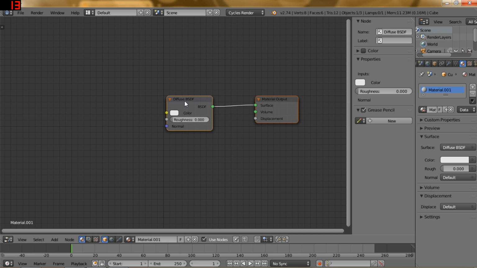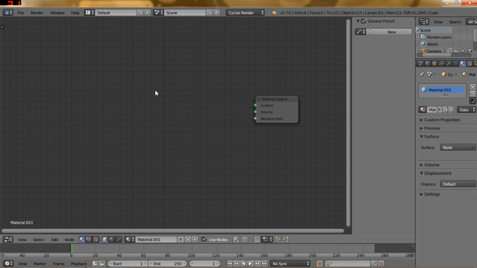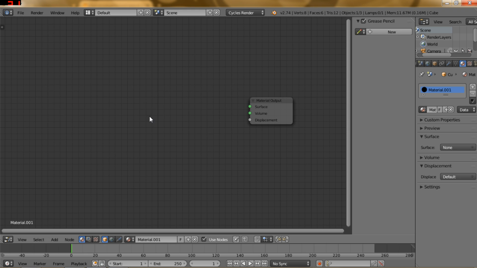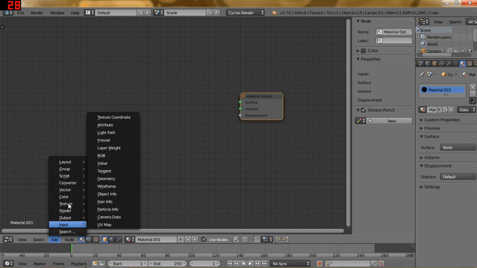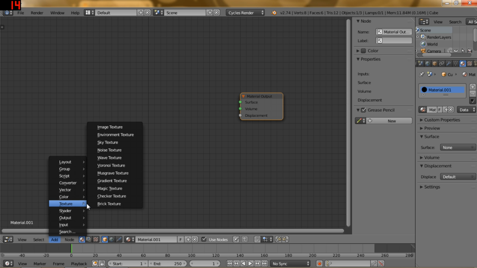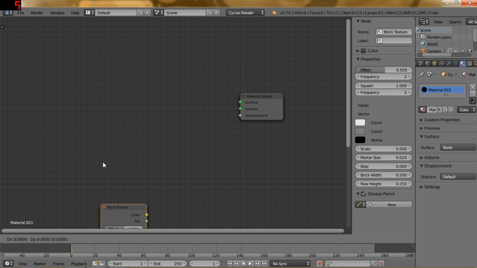Alright, so the very first thing I want to do is this diffuse node. I'm just going to go ahead and hit X and delete it. Away it goes. So all I'm left with here is my material output. The next thing I want to do is I want to start by adding a texture node, and I'm going to go with a brick texture.